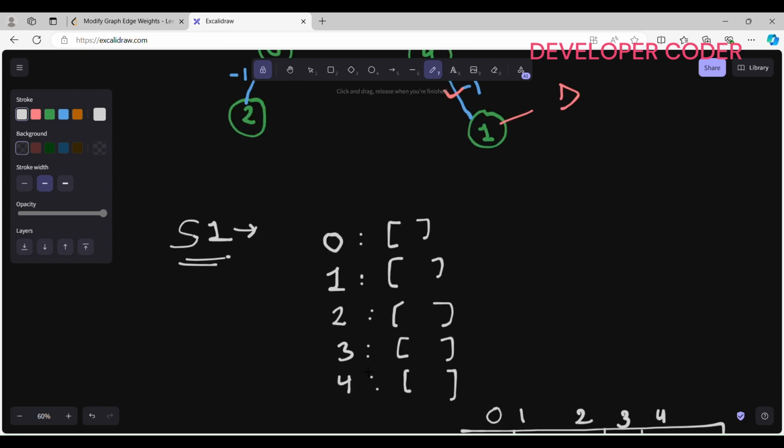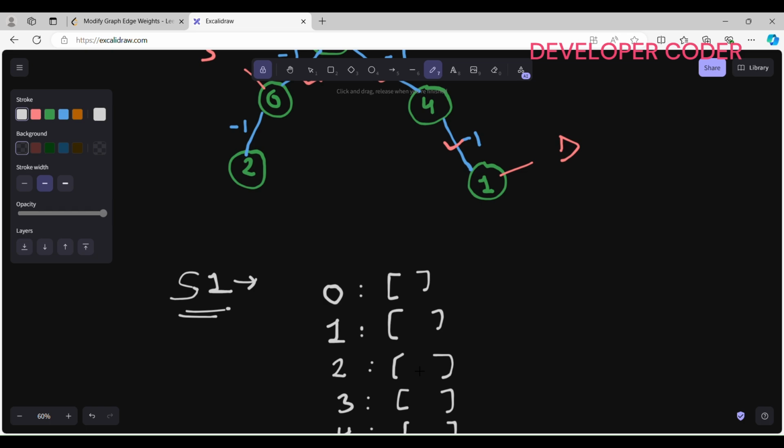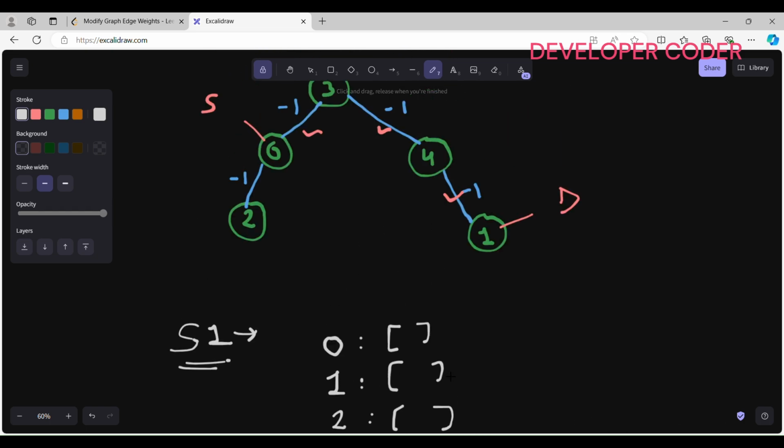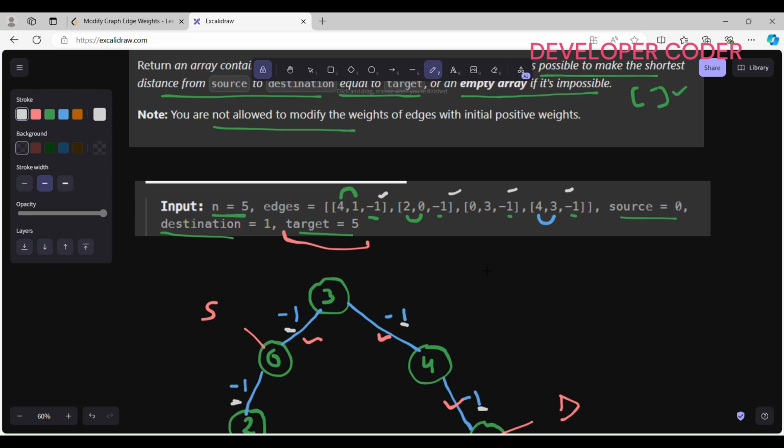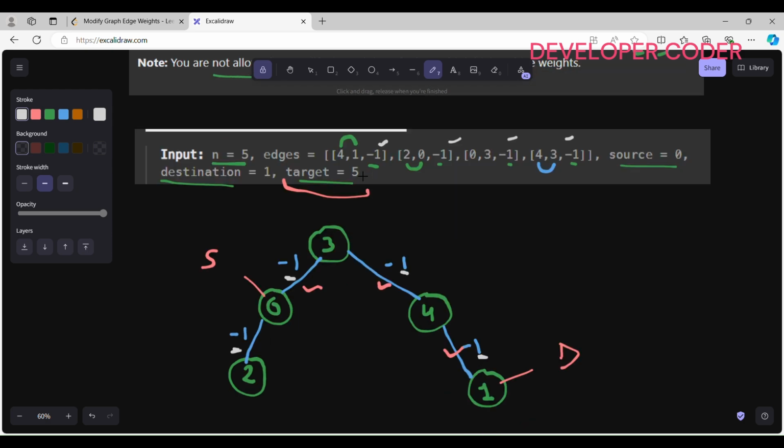If it is just going to return me infinity, then it simply means that we have to modify these minus ones to some other values so that we can obtain our result. So what is going to be my step number 3? My step number 3 is to iterate through each edge and adjust its weight if necessary. So for 4 to 1, if I am moving with minus 1, I can change it.